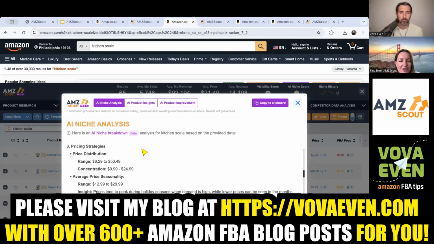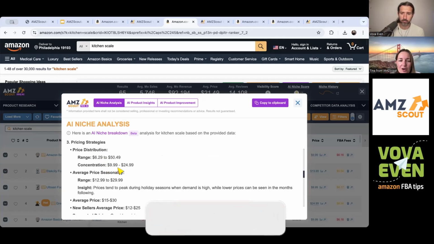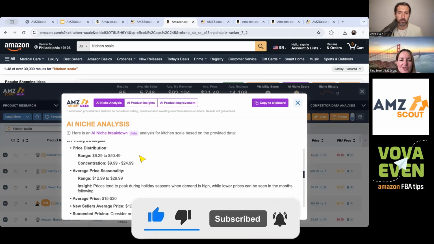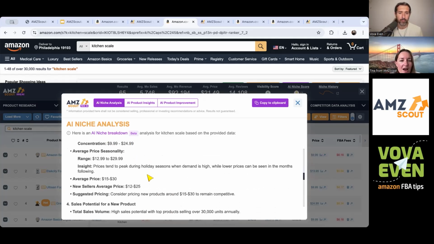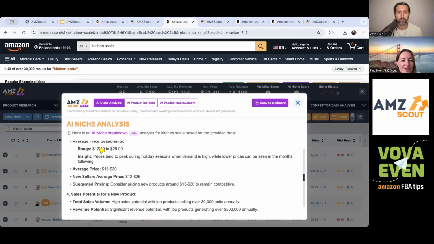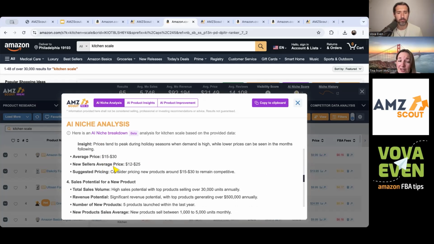Then pricing strategies. So it goes with the price distribution, the concentration of the pricing. The highest price is $50, right? But it doesn't mean that it's the average. The concentration of the prices lies in this range. Average price seasonality: sometimes they go up to this range. And again, the insight, that's the concentration. Those are the average prices. And new sellers' average price, as you see, is a bit lower.